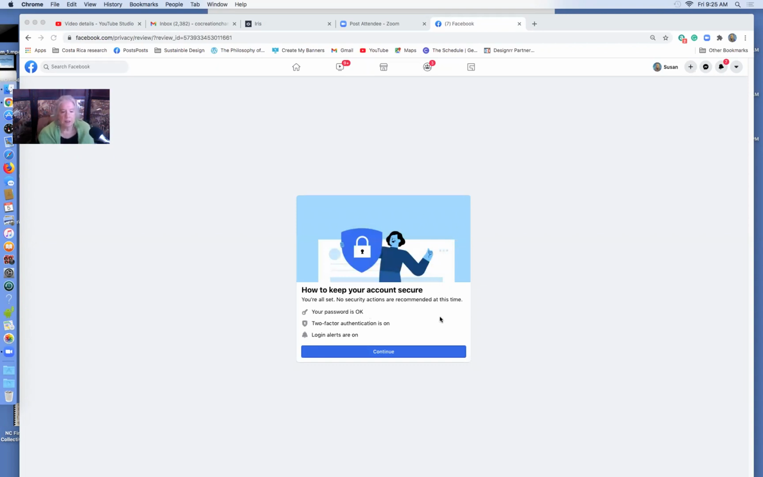Okay, how to keep your account secure. Okay, good. It's telling me I'm all set. No security actions are recommended at this time. Your password is okay. Your two-factor authentication is on, and login alerts are on. I was going to show you what all that meant on my account. Let's see if it will walk me through those things, because I do want to show you what all that means.